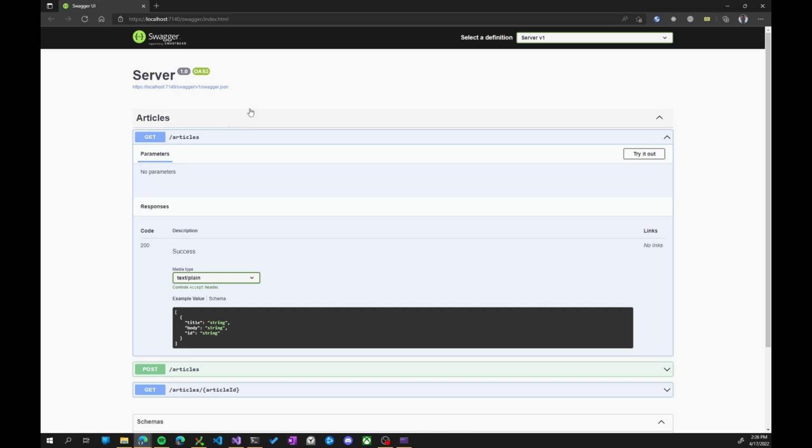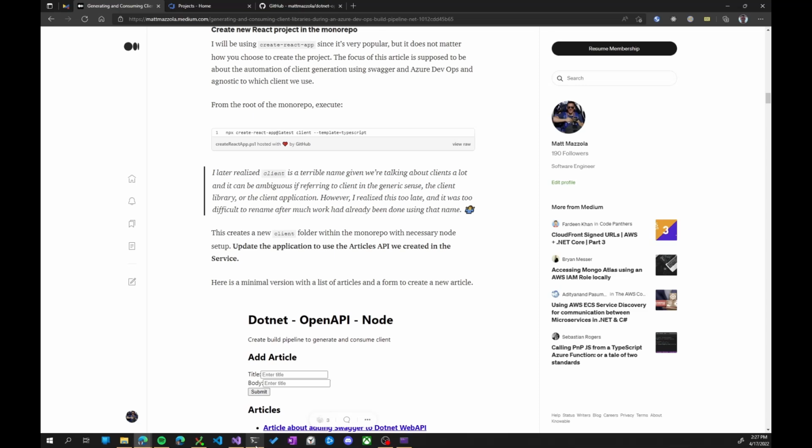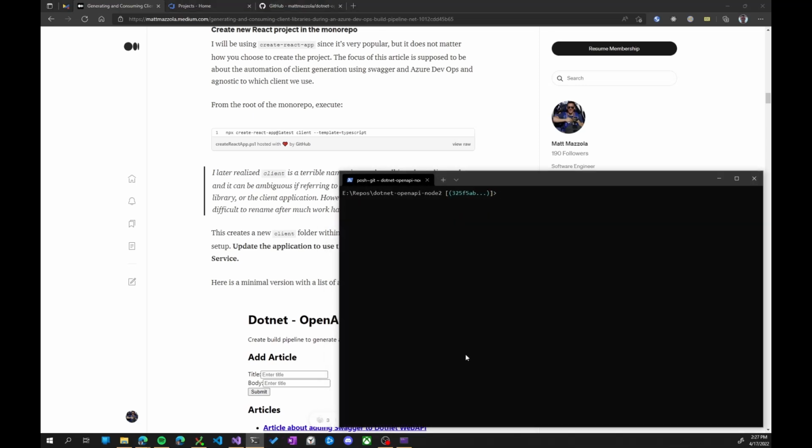So now that we have the service, we have to create the React application, which is going to consume this API and display the articles and allow creating articles. So let's do that and open up our terminal again. Now I need to create the client.